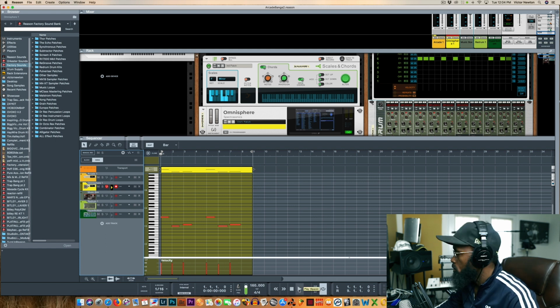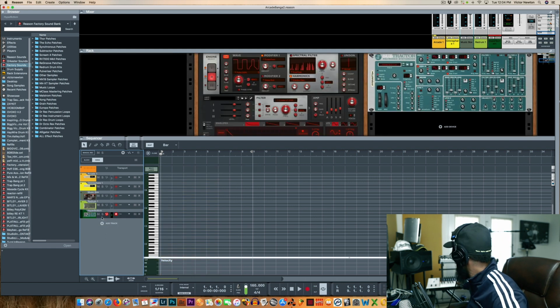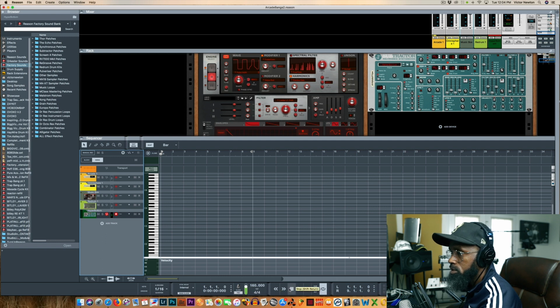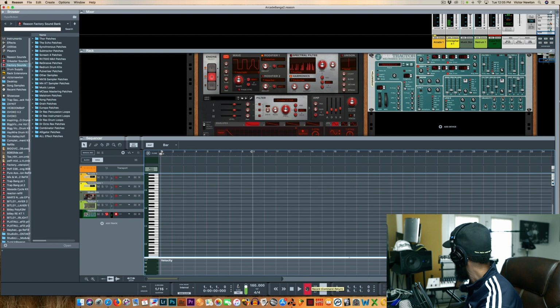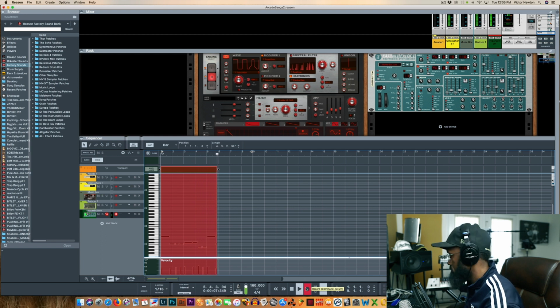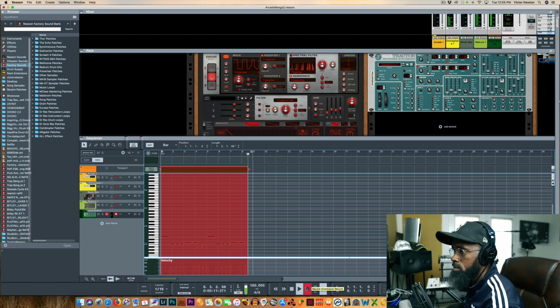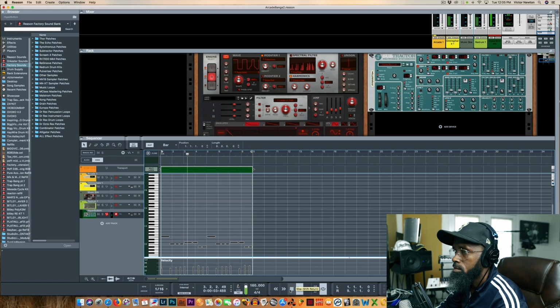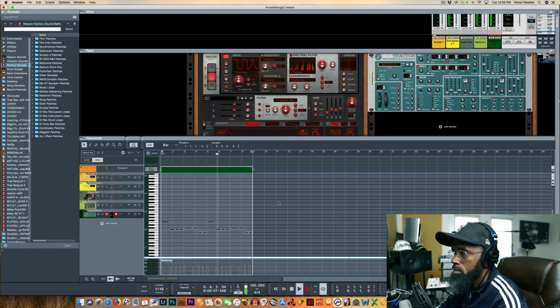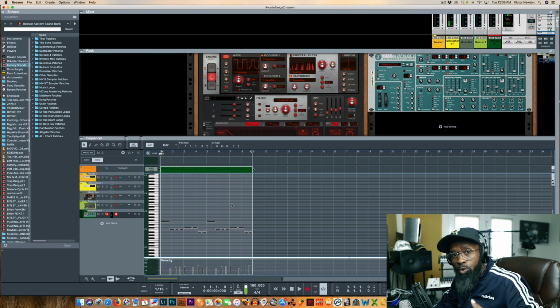Then I'll usually come over and make sure I'm on my bass. Once I know what my root notes are for each chord, I'll usually come in and start doing something like this. Let's just tap it in. Let's do a pre-count here. So I usually start off doing it like that.